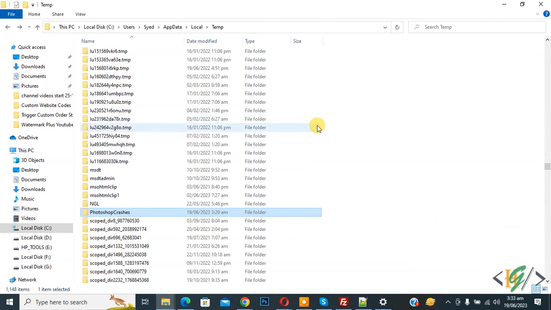So there are multiple methods to fix this issue. Now we are in the temporary folder, and you can delete Photoshop files here and then open Photoshop. The temporary folder is at AppData, Local, Temp. And another way is to change the scratch disk for Photoshop.